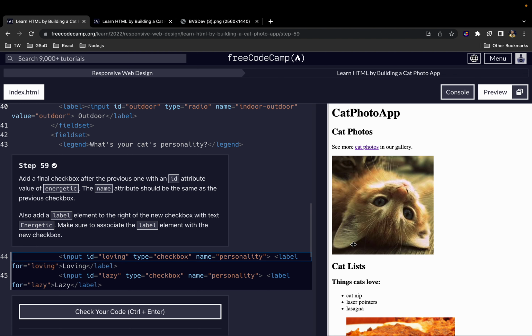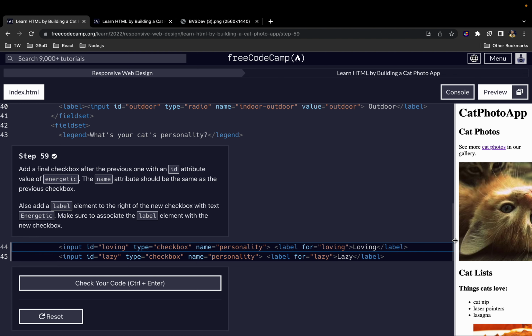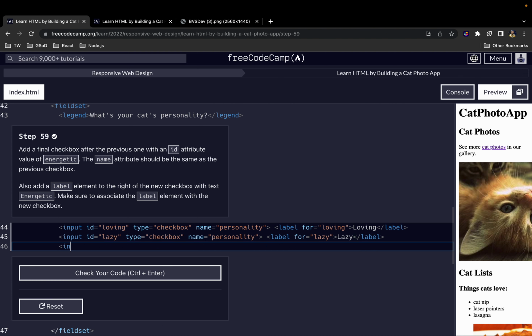Once again, I'll slide this to the right so that we have space to work with. So we had an input. I want to give it an ID attribute of energetic. Of course, it's going to have a type of checkbox. And I want to give it a name attribute with the same value as the previous ones, so personality.